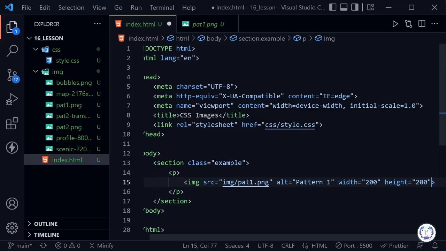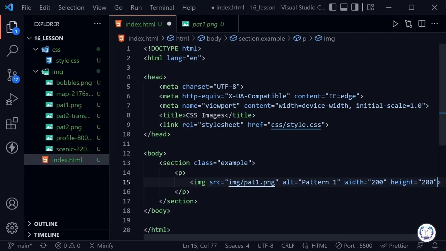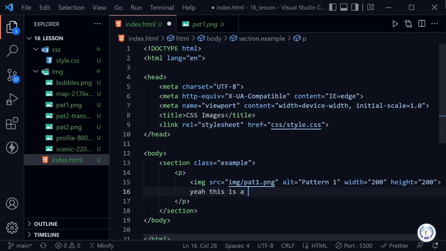It's not really going to use these settings. We can override that with CSS, but in case of a failure of the CSS file to load or anything else, we are telling the browser to reserve this space. So let's go ahead and set that. And then I want to put some text inside of this paragraph as well. And I'll just say, this is a paragraph. And we'll look at what gets rendered on the page with this.